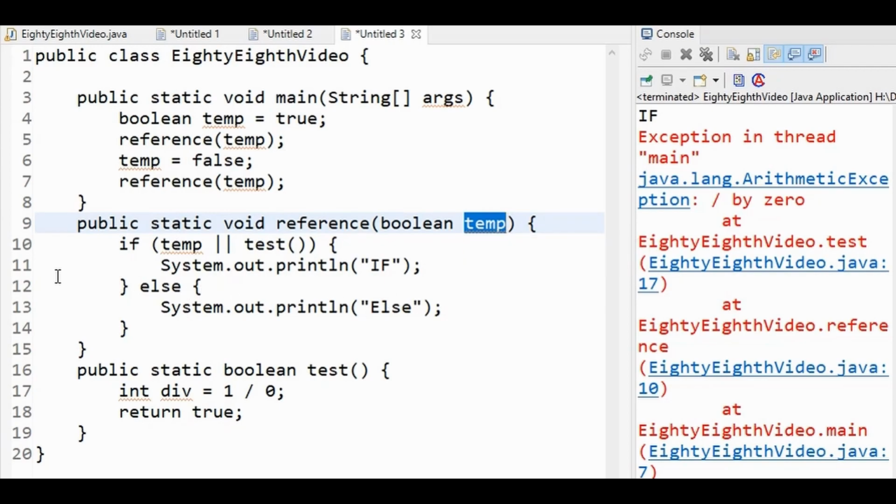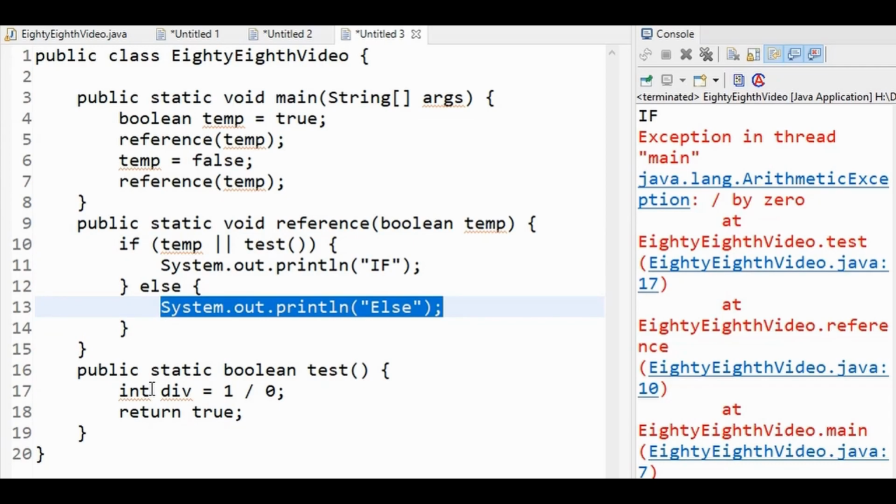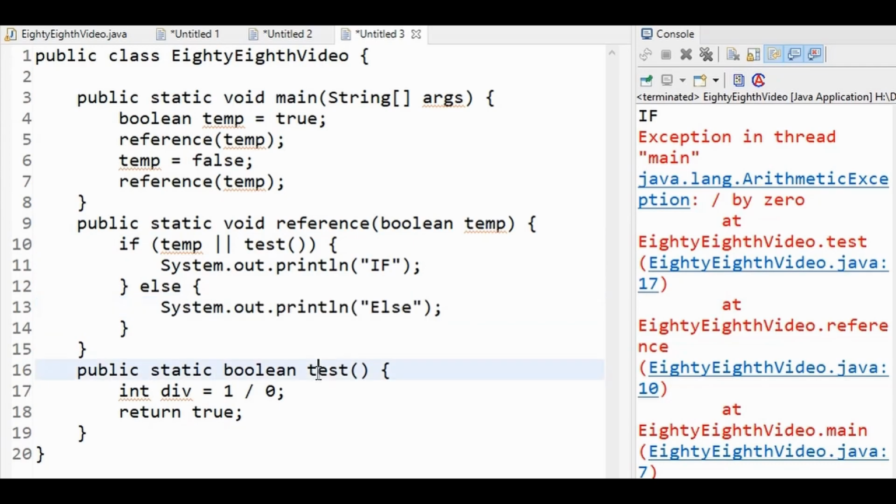Okay. And then in the 10th line we have an if statement. If this condition is satisfied, as I said earlier, the 11th line will be executed or else the 13th line will be executed. In the 16th line we have the test method. Here we are performing some mathematical operation and then we are returning true since it has the boolean return type. This is the format of the program. Now let us analyze the program.